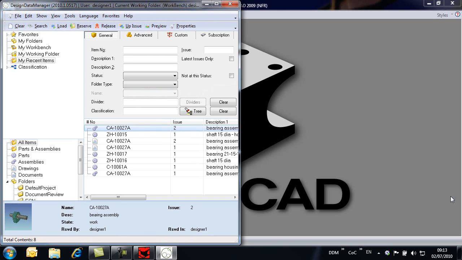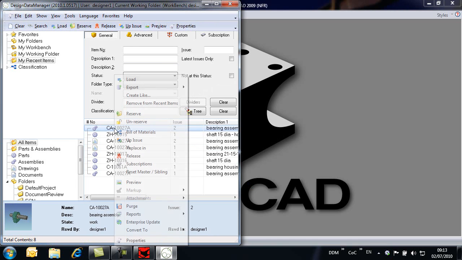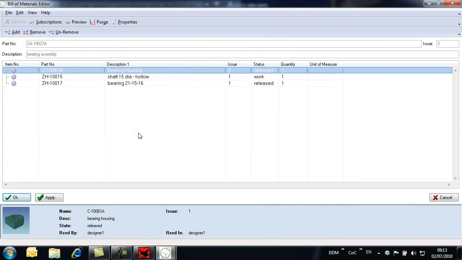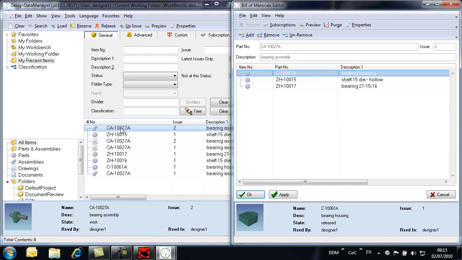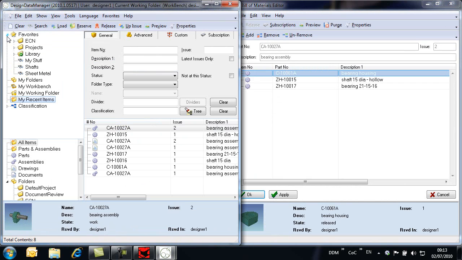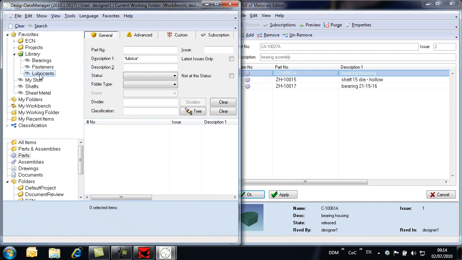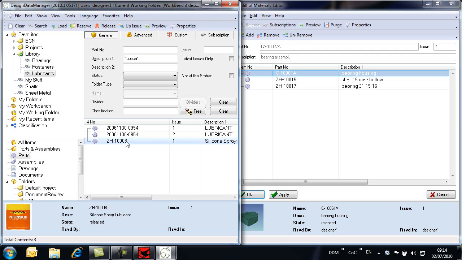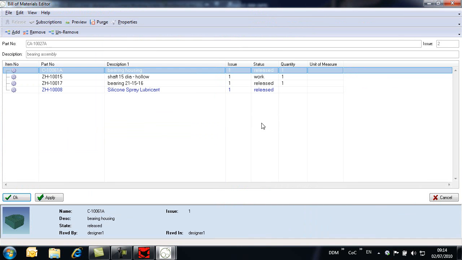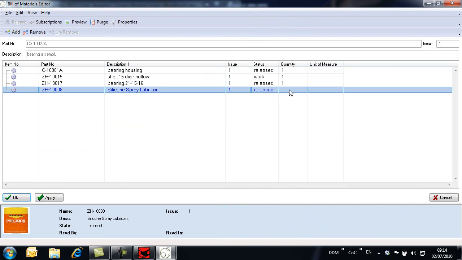To do this, we simply drag the relevant item from DDM to the Bill of Materials editor. First, I will tile my windows so that I can see them side by side. Then, using my favourite searches, I can find lubricants that are already stored to DDM. With the lubricant added, I add a quantity and a unit of measure. The Bill of Materials is now complete and ready for publishing, and the new revision of the assembly can be released.